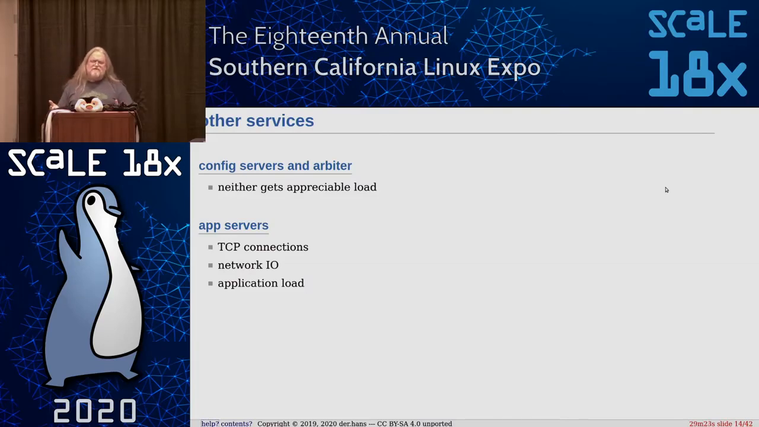As I mentioned, there's some other servers. You've got config servers in MongoDB 4.0. And you also have Arbiter. Don't run an Arbiter if you care about performance. That means you have one less replica. But neither one of them really gets appreciable load. And Arbiter is just going, are you two alive? Are you two alive? It's not doing much. And the config servers are getting very little use. So you don't have to worry about performance on those so much.